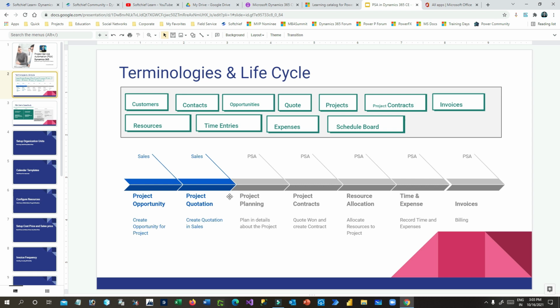So we have to plan the project in this phase, because once the quotation is created, we are ready to proceed further to contracts, right, or the order. So we do some project planning, which is an internal process, and after that we create project contracts. The project contracts are created from the quotation, right? And once the project contract is created, we allocate our resource to a project, and the time and expenses will be recorded for these projects once the resource is added. Time and expenses means how much time the resource has given to the project, and what expenses you have incurred for the project to be delivered.